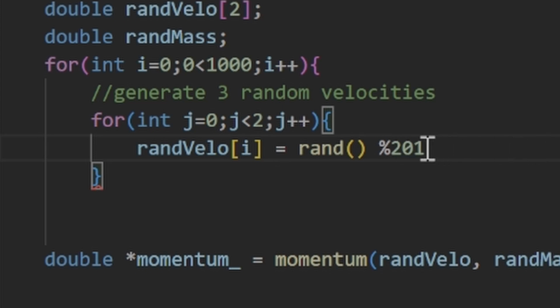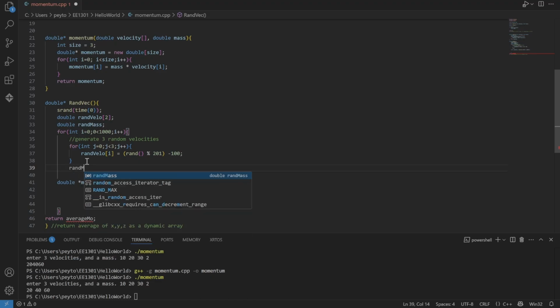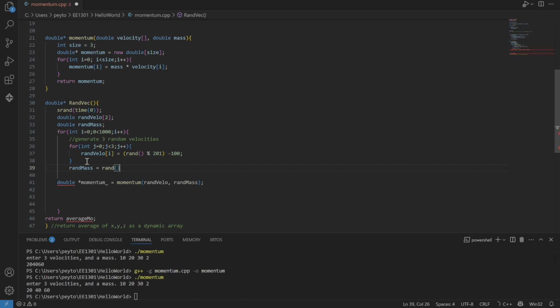201, because that'll give us a range from 0 to 200, because 0 to 200 is 201 values. So rand percent 201. Now that gives us a value from 0 to 200, and then we want to minus it by 100. Ooh, let's go. That's easy though. For mass, rand percent 11, because it wants to be from 0 to 10.